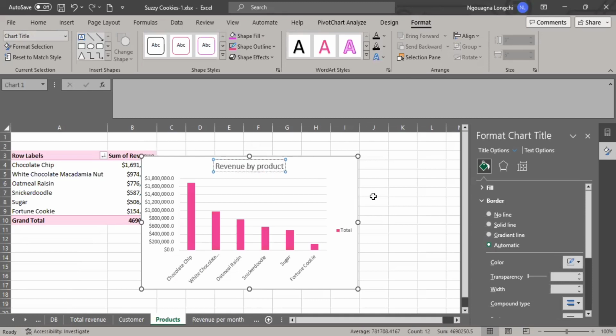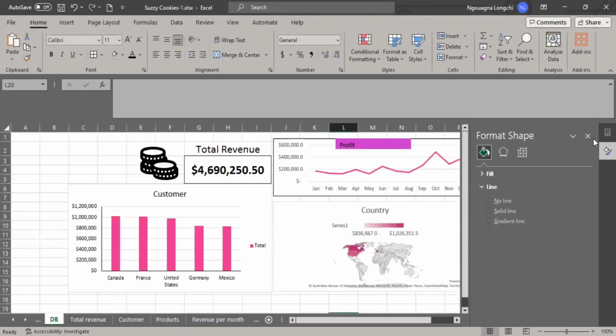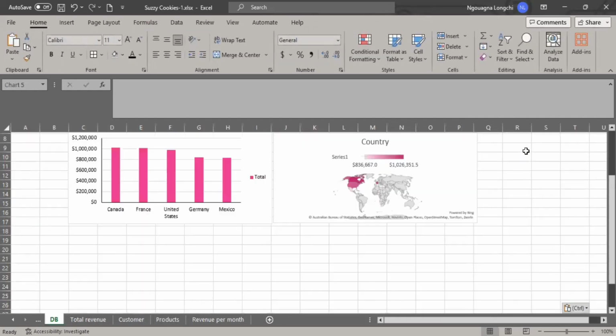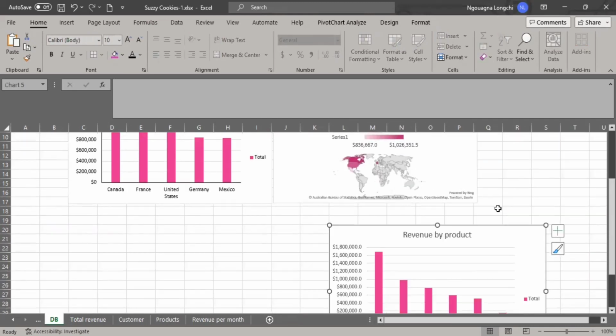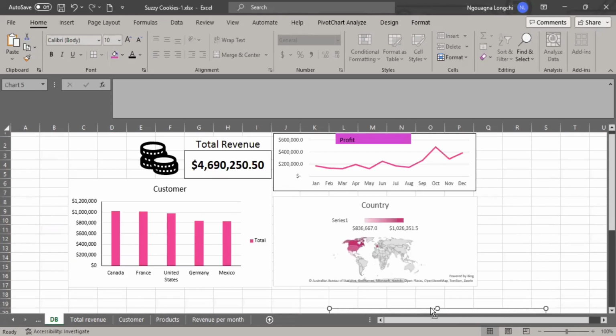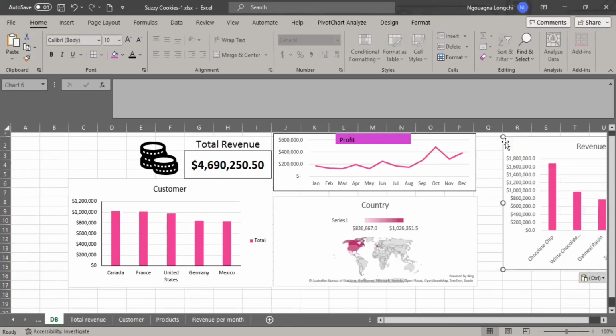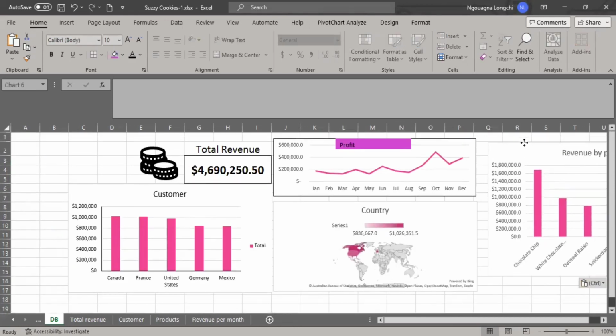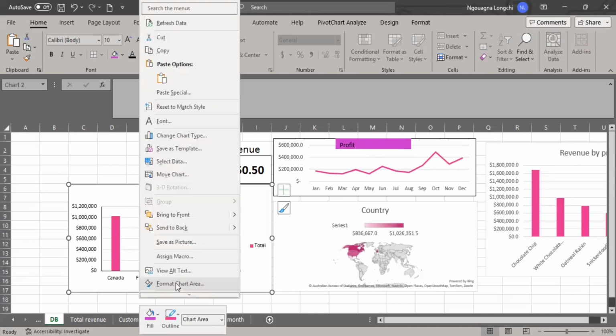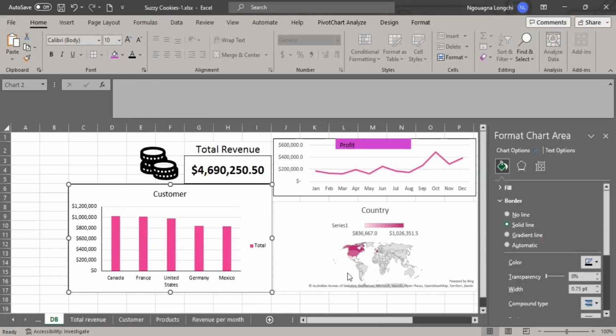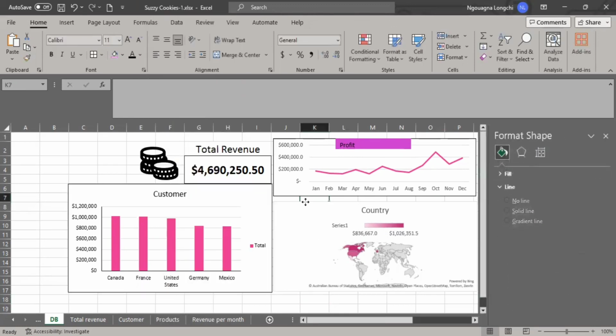Okay. Yeah, revenue by product. I copy it, I come to the dashboard, I click this to lift this up, then I put it there. So I just need to adjust, by bringing it here, make it to align. So we can put this format, this black border around all the charts.